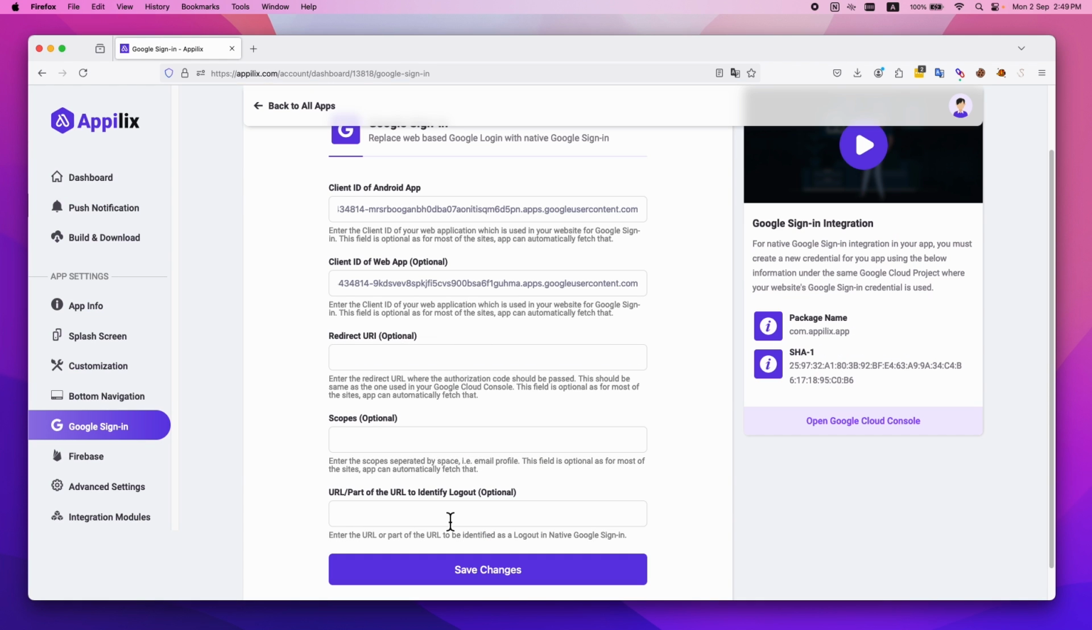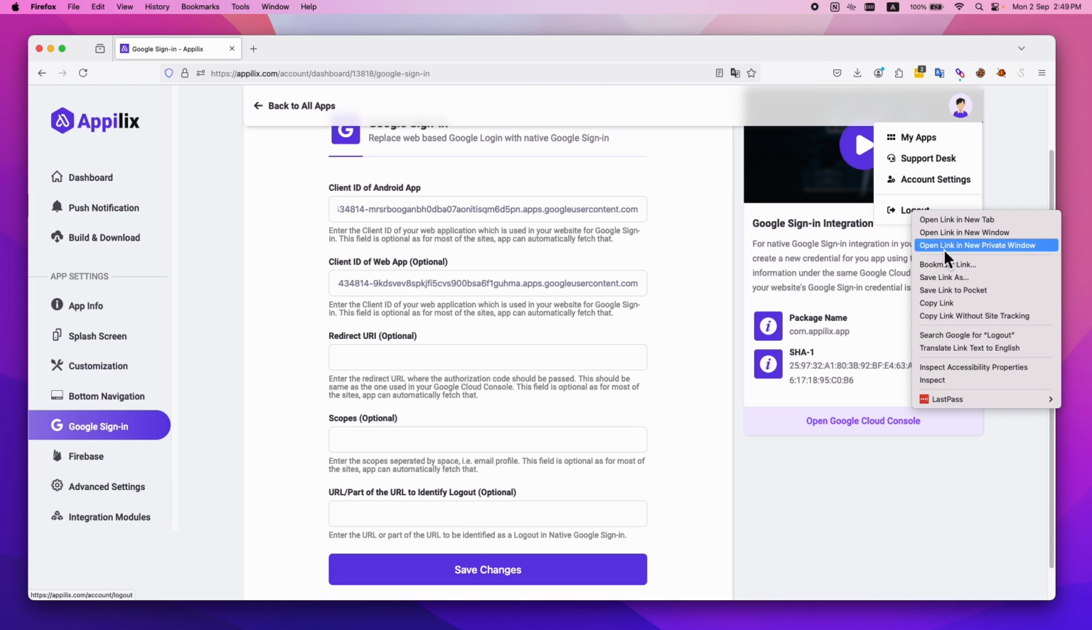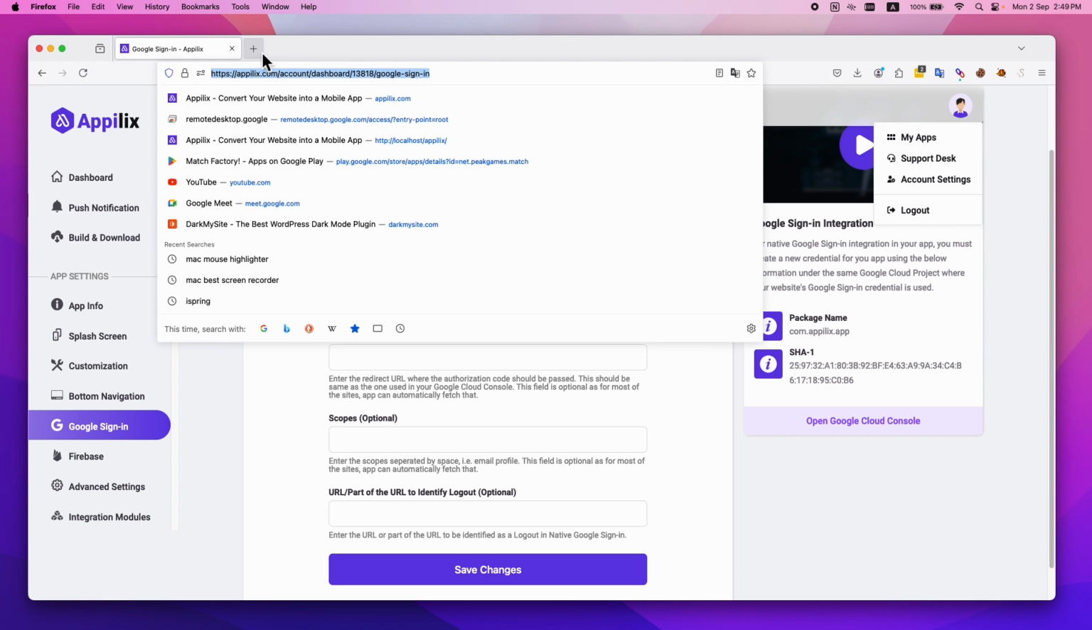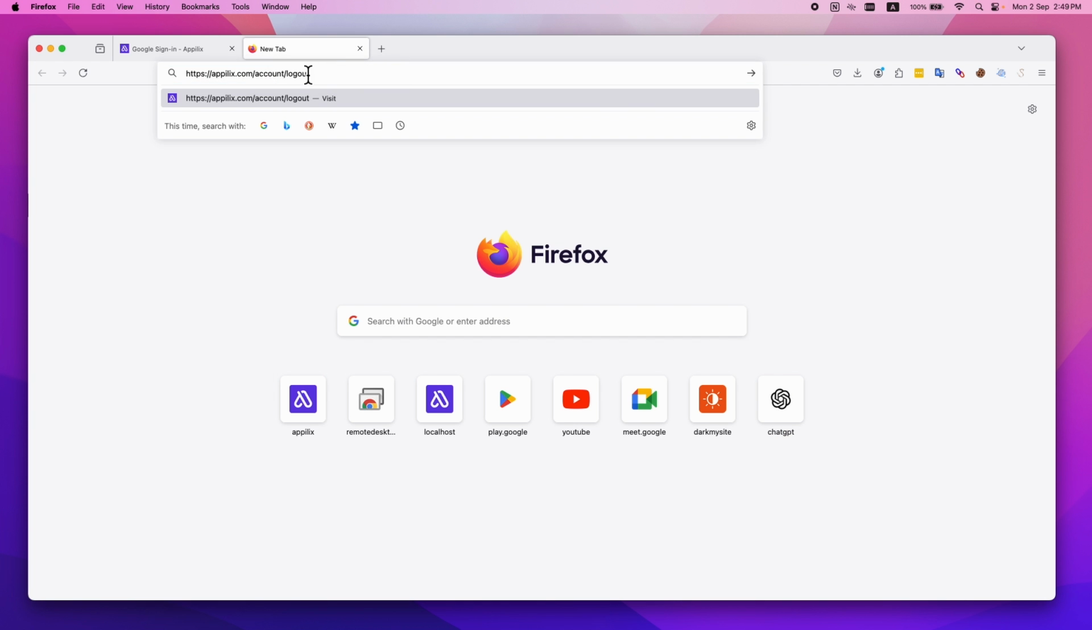Another thing is logout. For example, if users sign out in your website, the native Google sign-in will not automatically understand that. So to make it understandable, you can add the URL or part of the URL of your website, which is for logging out a user.